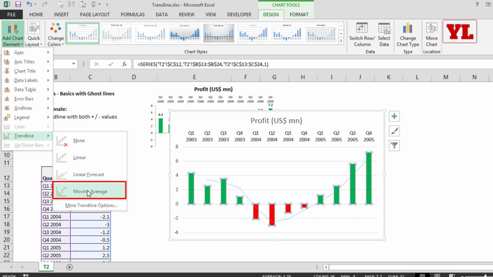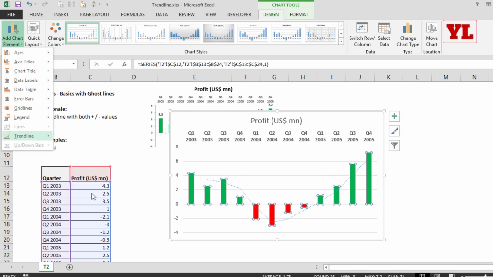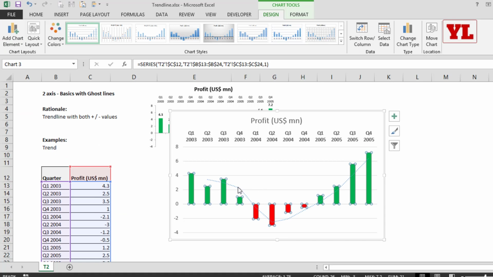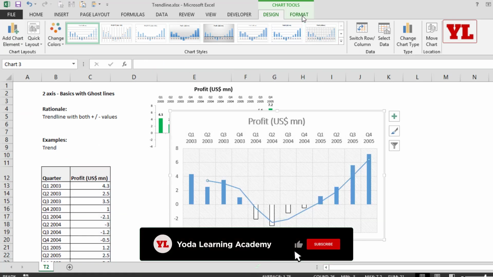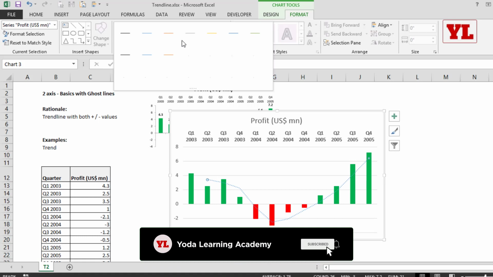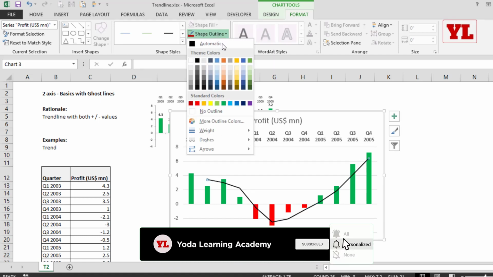There you go. Moving average. By default, 2-quarter moving average. You can go to more trend line options to see the details. I'll go to moving average, choose the line graph, and then perhaps apply a certain style. What style? Well, I can see it from here. Maybe apply a dotted line.